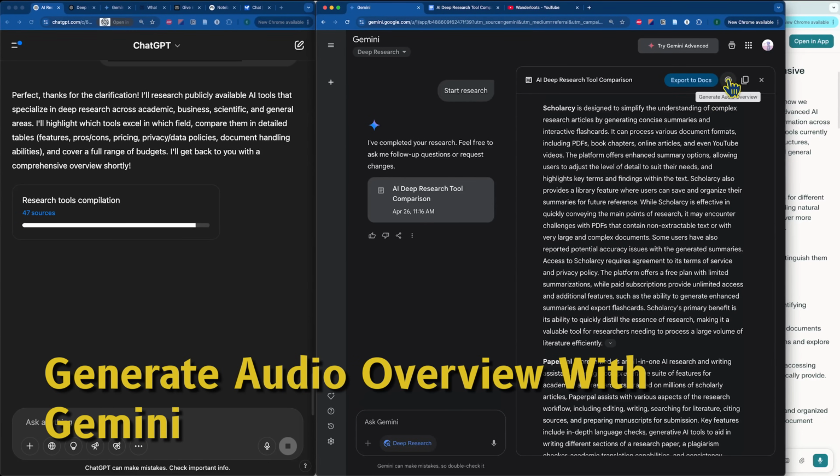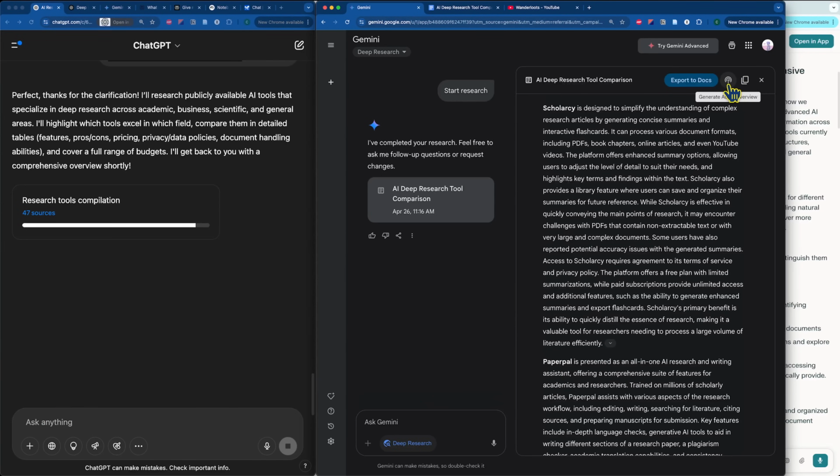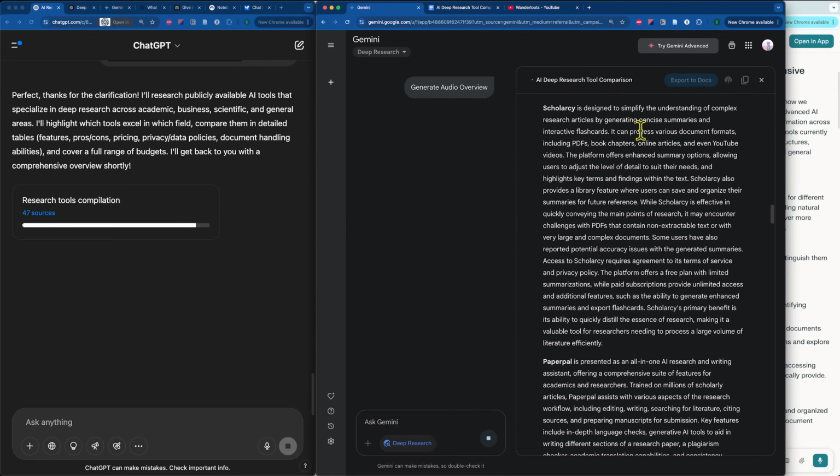Oh, and it looks like there's an option to generate an audio overview. So that's actually one of my favorite features from NotebookLM. So I'm glad that they brought that in here, because now what I could do is I could generate this audio overview and it would be able to produce a podcast of 2 artificial intelligences having a conversation with one another about the report that I just generated.